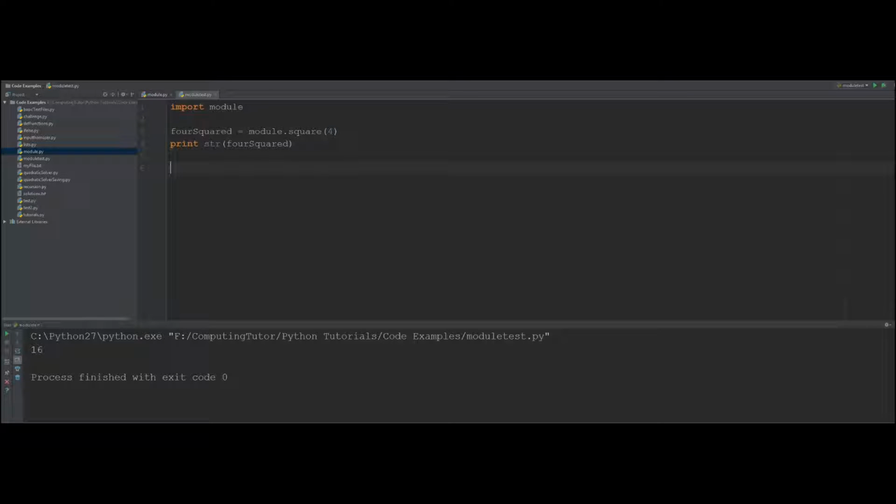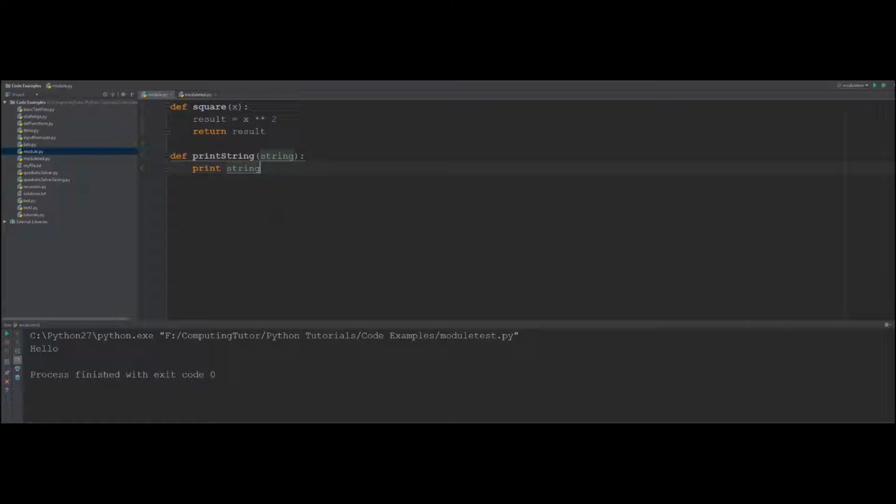My second example I'm going to go through is my print string. So I can call down here module dot print string hello. Just comment those two lines out. It's going to print out hello because it's gone into module, found the function print string, passed in hello, and then that function has just printed out the string that we passed in.